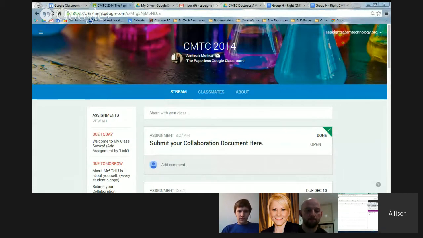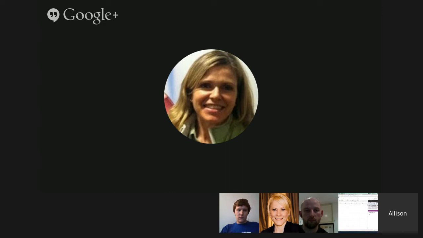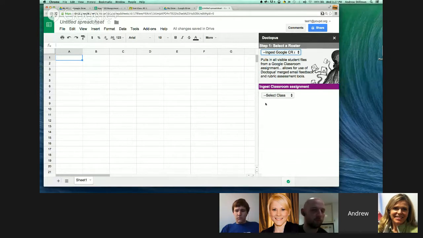So that's true. I think the bigger issue though is if you wanted to apply a rubric that has descriptors in it, and actually have students see what the descriptors mean about their work, which in my experience is a pretty common thing for teachers to want to use. There is a way to do rubric-based assessment if you ingest the Classroom assignment.